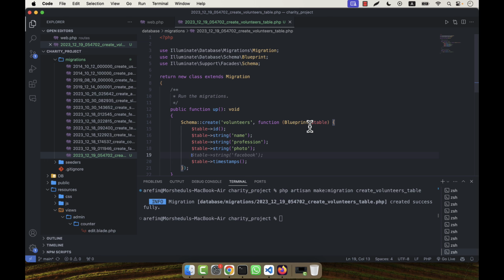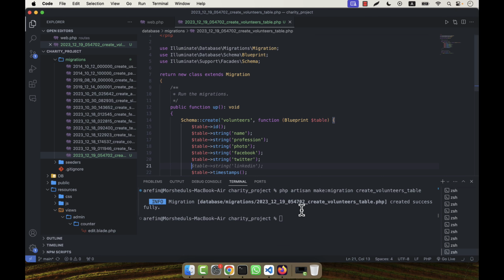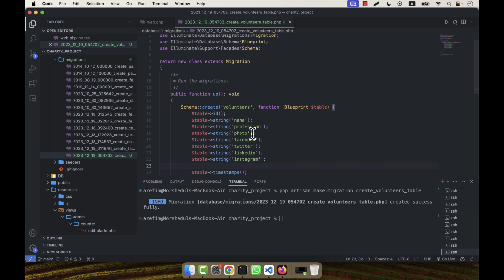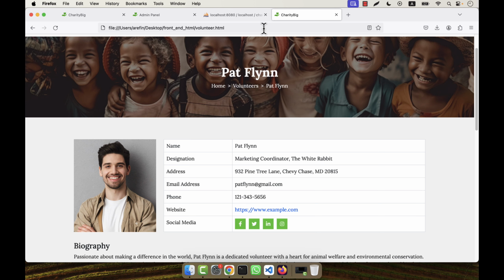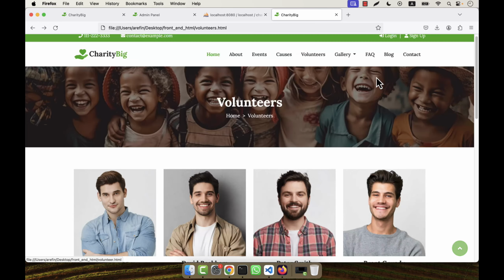Okay, so there is a Facebook account, and then there is a Twitter. I am going to check what are the icons here, that is Facebook, Twitter, LinkedIn, and Instagram. So there will be another one, LinkedIn, and there will be Instagram. So name, profession, photo, and this information. So I am going back: name, photo, profession, and social icons.